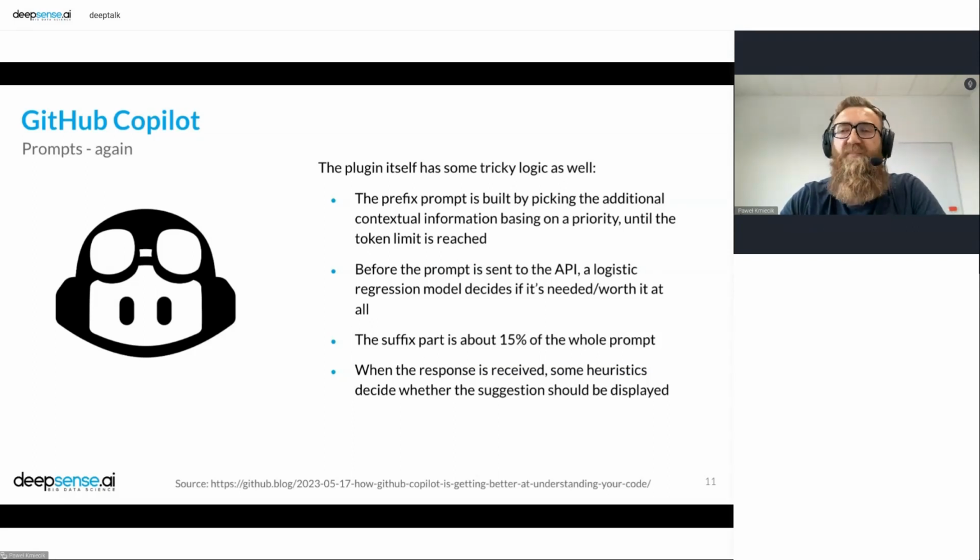And what is maybe most important from the perspective of a developer is that after getting a response from a model, there are some heuristics which decide whether to even show a completion to the developer. That's important because sometimes we are typing and Copilot does not complete or suggest any code to us, which is frustrating, but this information explains why it happens.